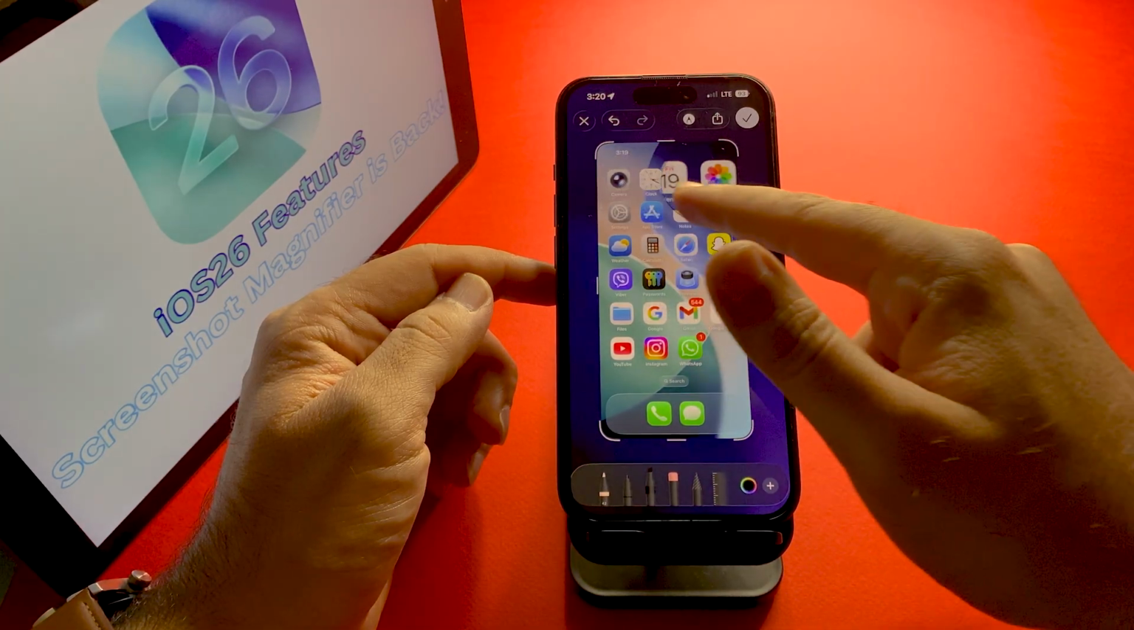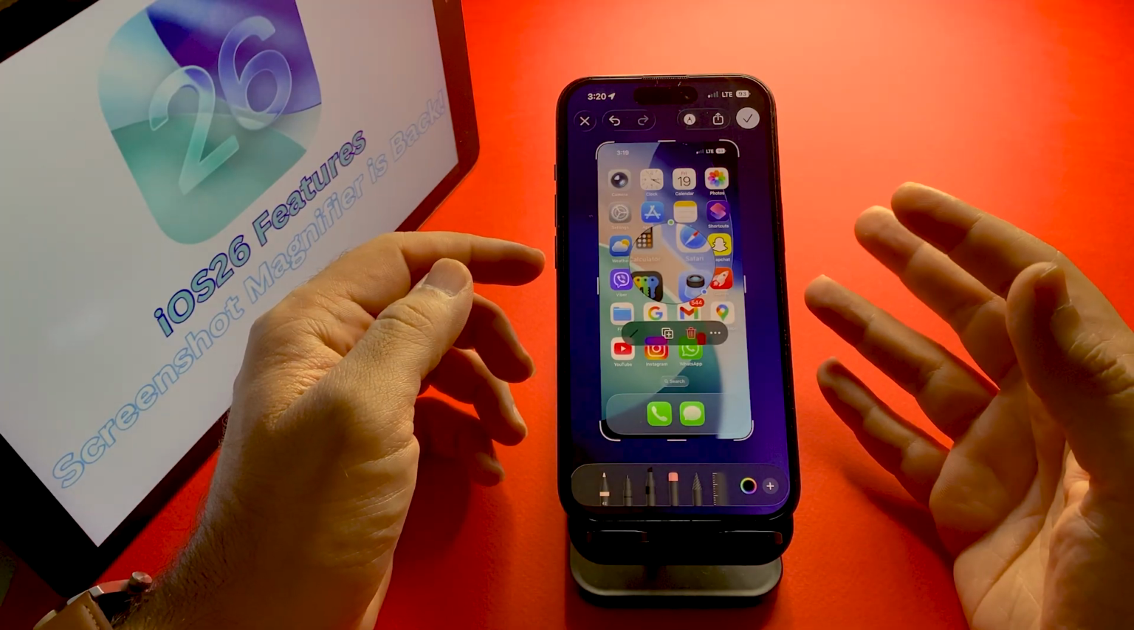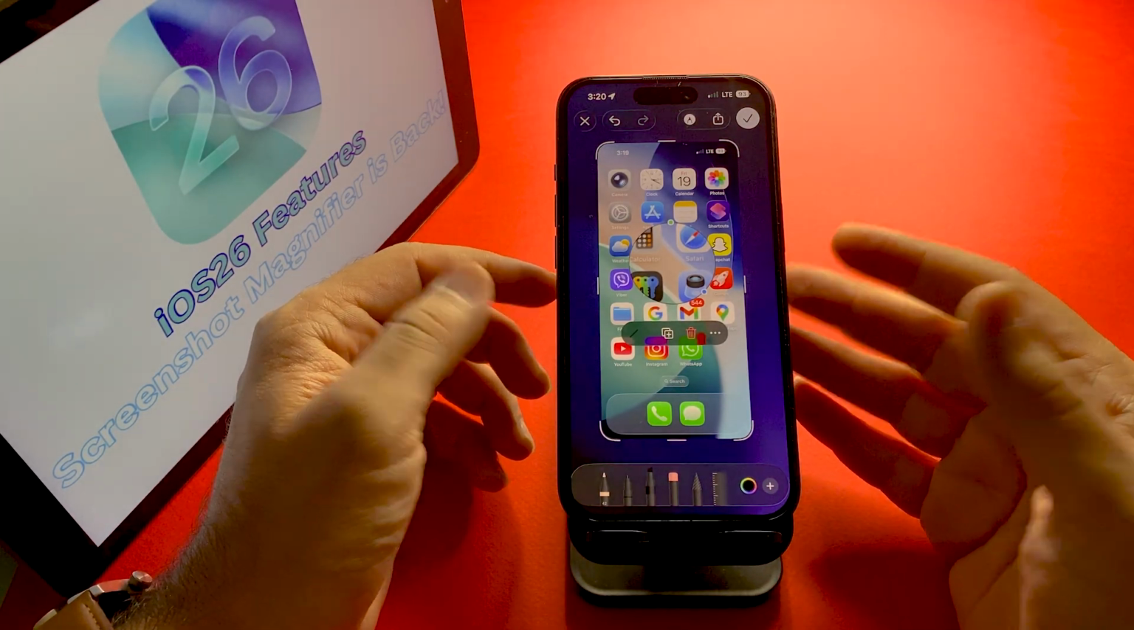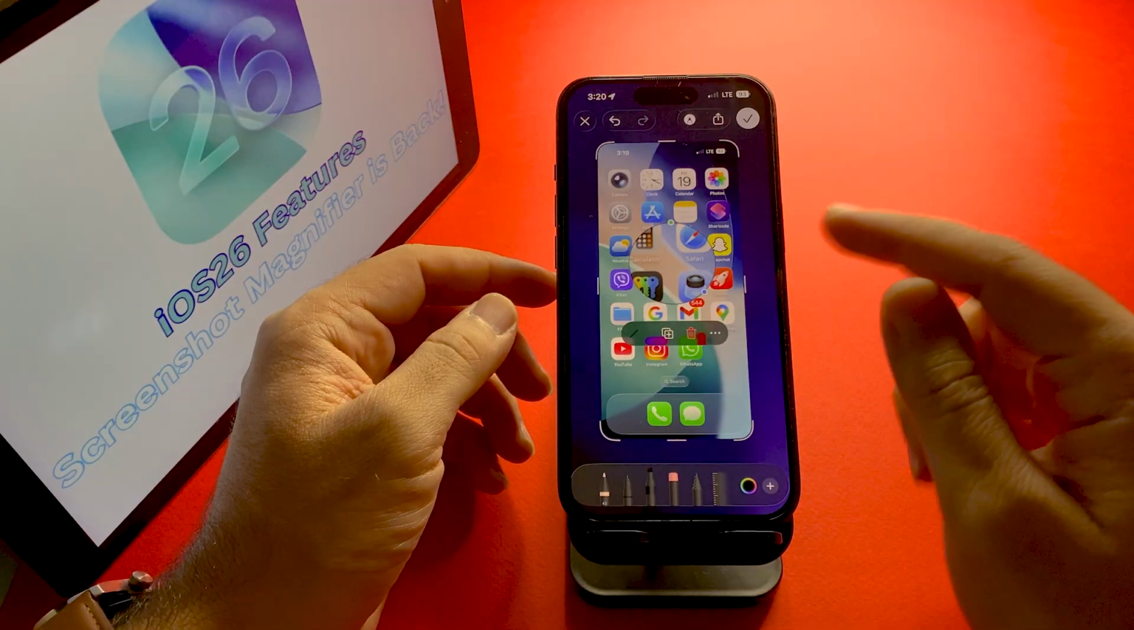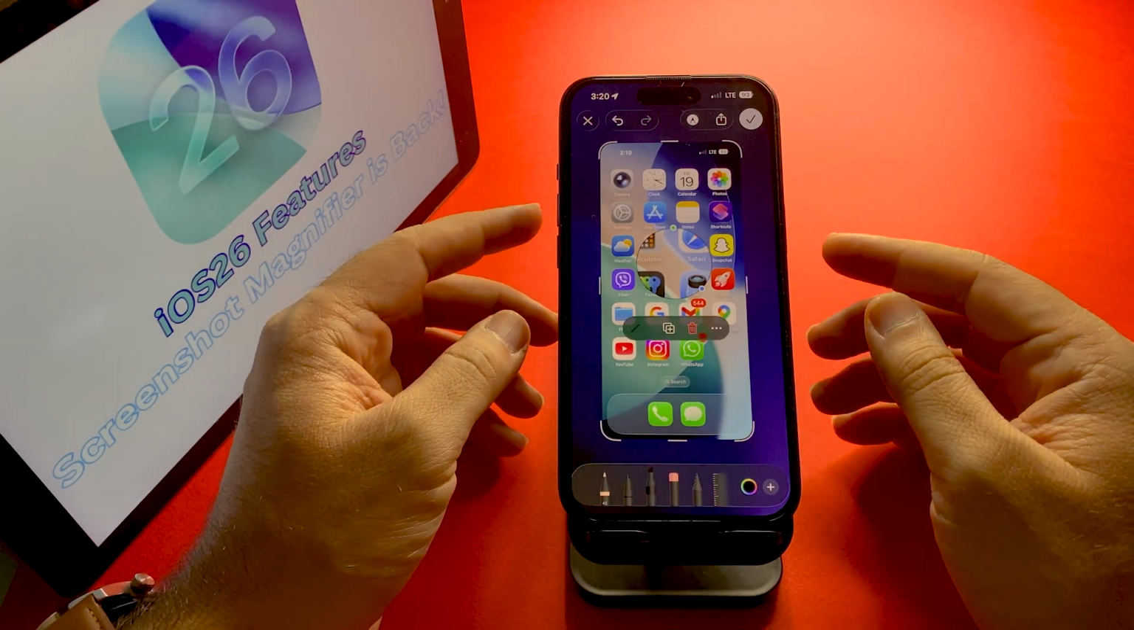So yeah, maybe for some users, this was one of the features that they were waiting for because it wasn't available in iOS 18, which is the previous one, but now it is back and you can use it, okay, whenever you take a screenshot on your iPhone.